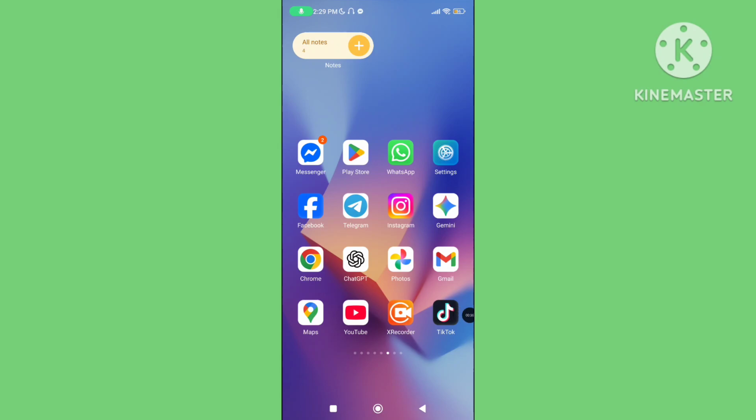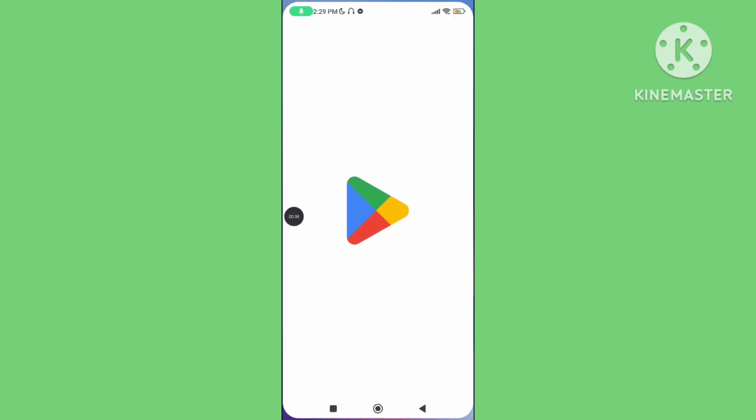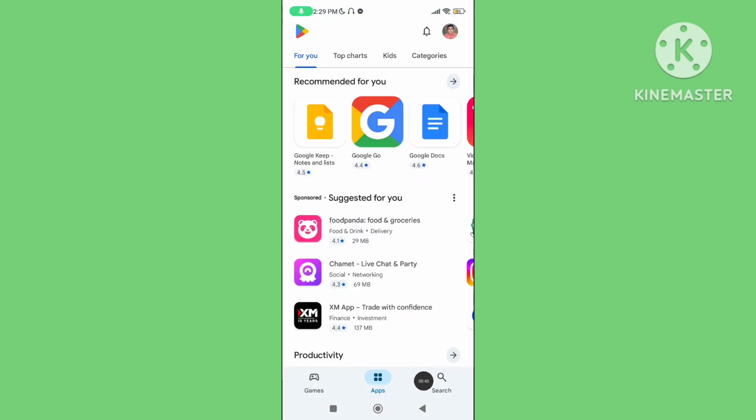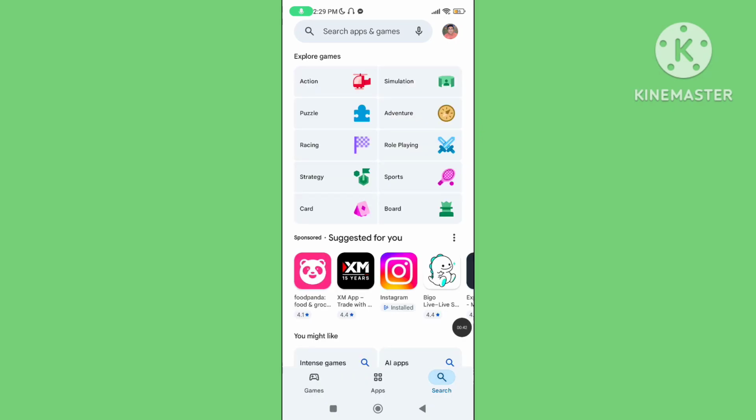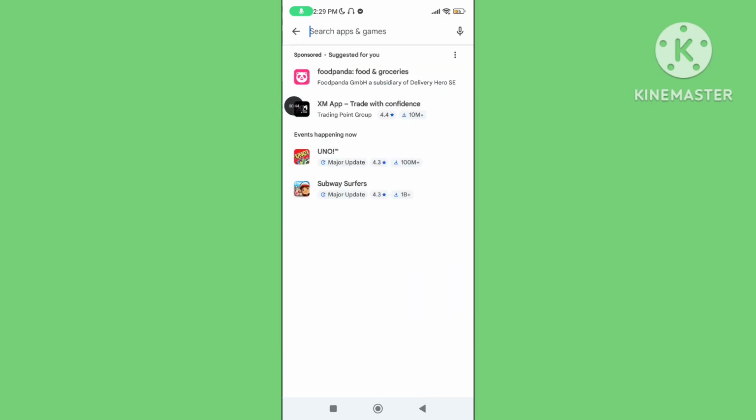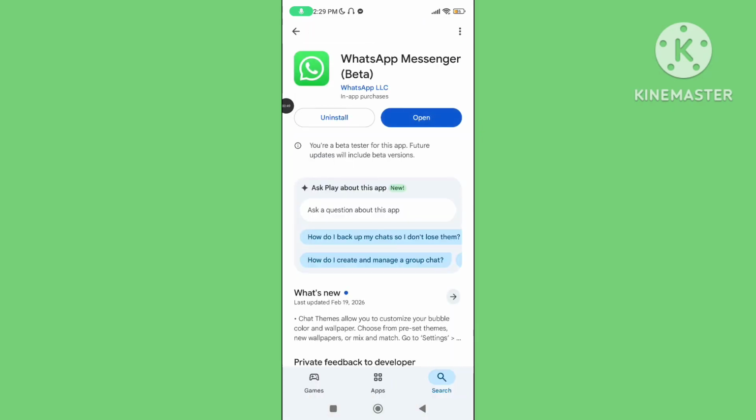Step 2. Open Play Store. Go to search for the WhatsApp application. Update your WhatsApp application to the latest version. Make sure your WhatsApp application is up to date.